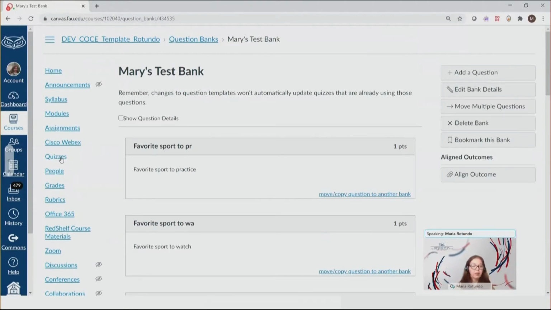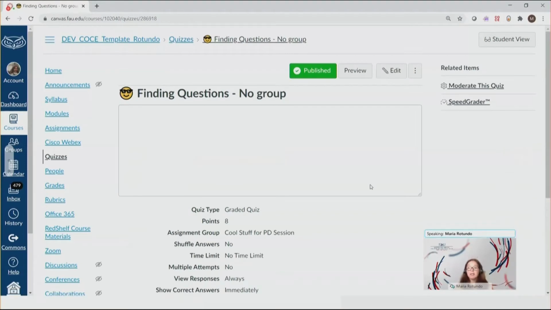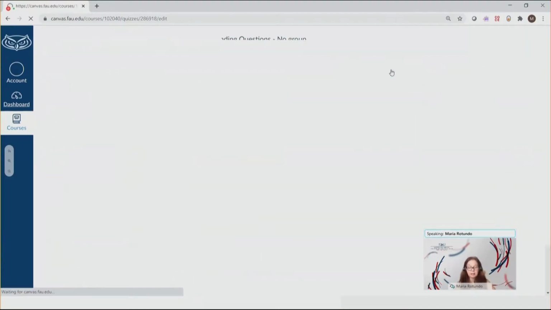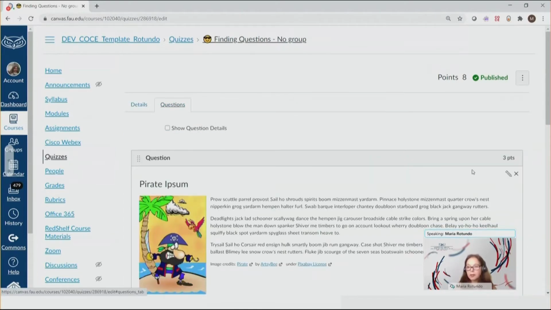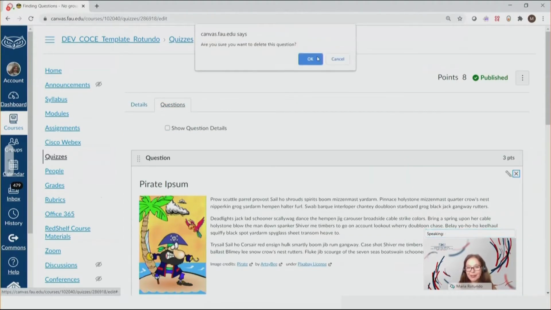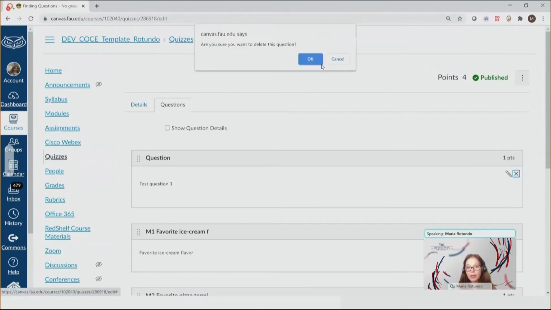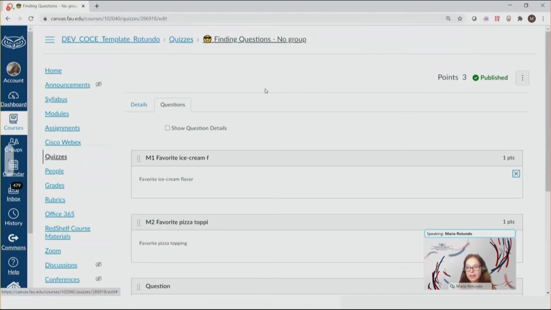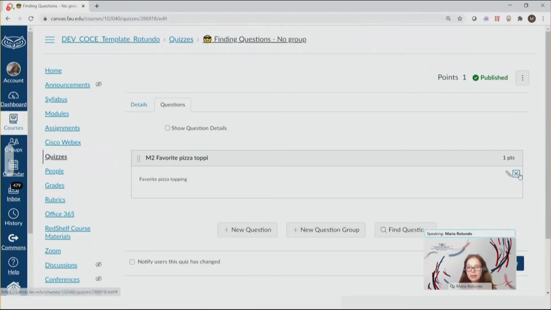And like I said before, I'm going to go into the first option, which is finding questions and moving them into the bank. So I'm going to go into a quiz, use my edit menu, and go into questions. Here's one of the things that I wanted to show you: when you do it this way, you have to edit your questions one at a time. So that really complicates things a little bit, but I'm almost done. Okay, one more.